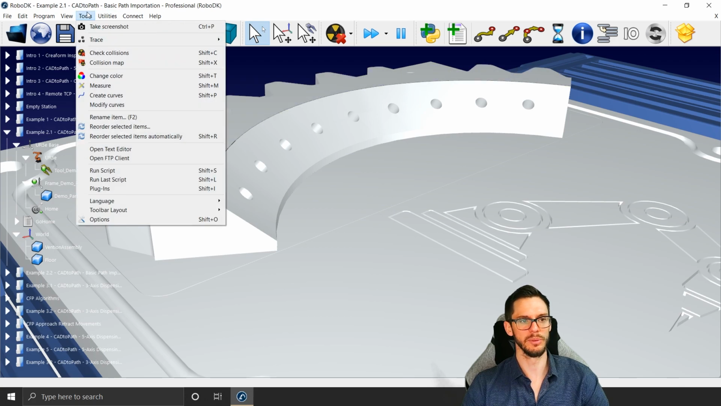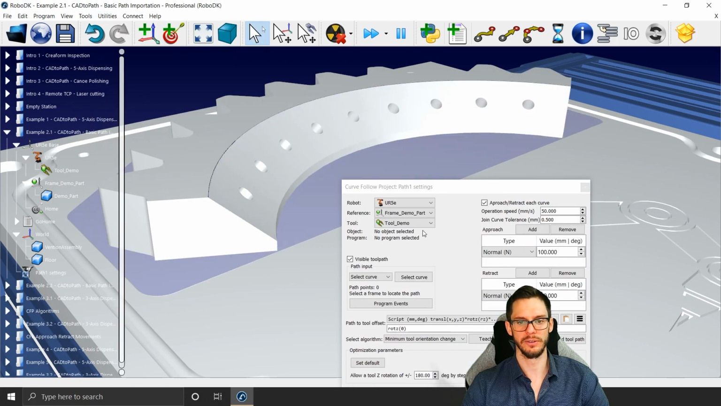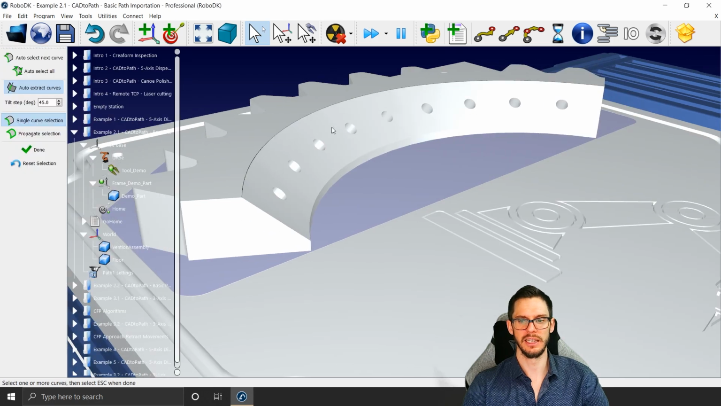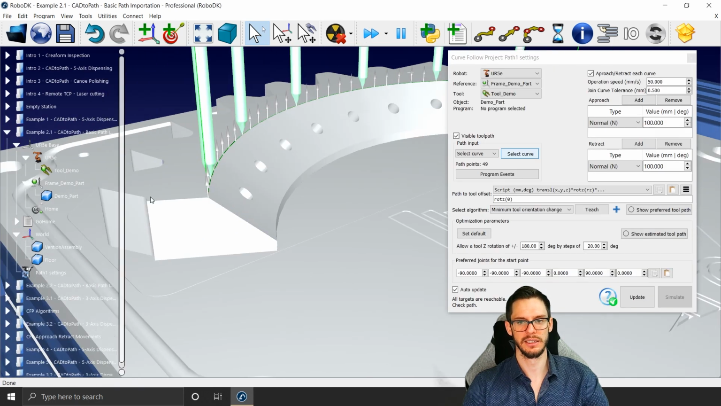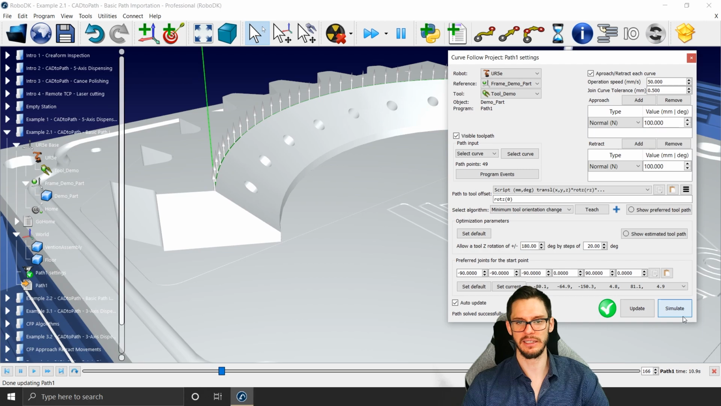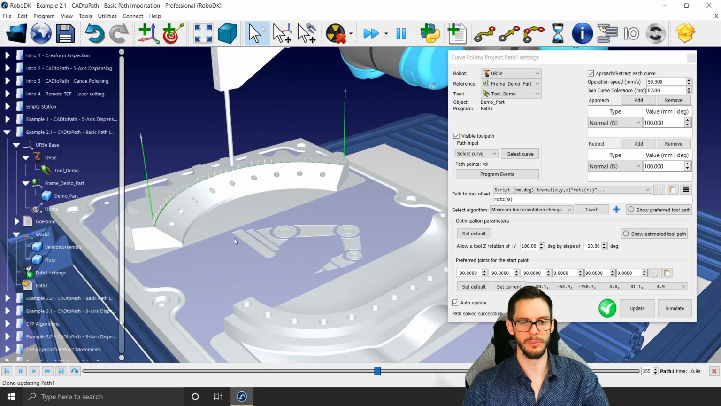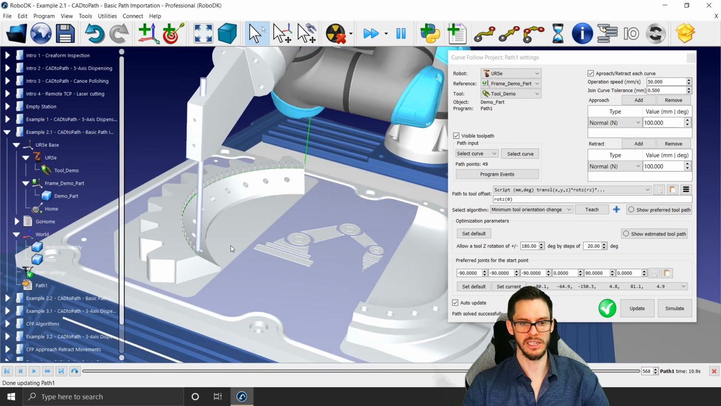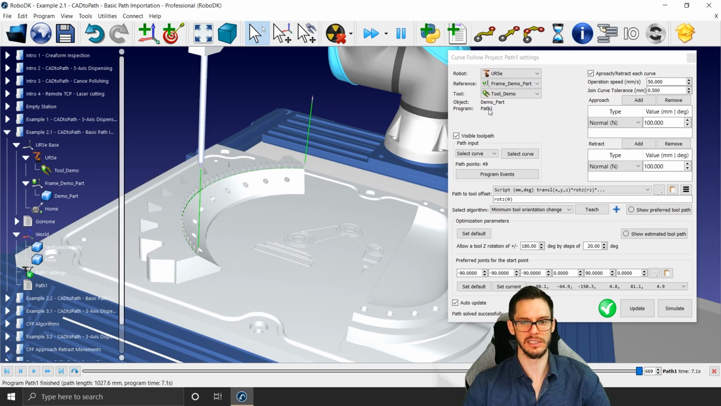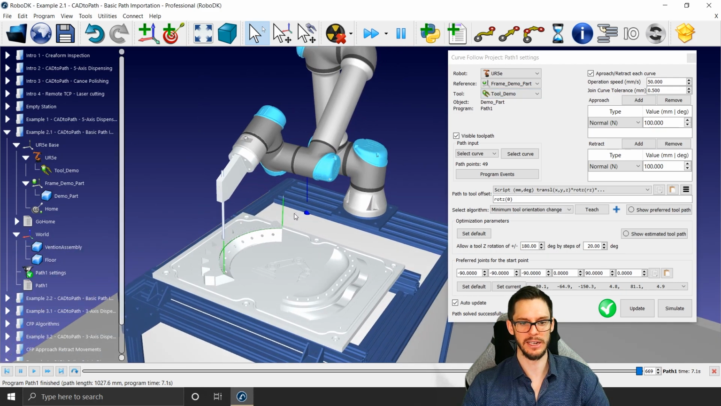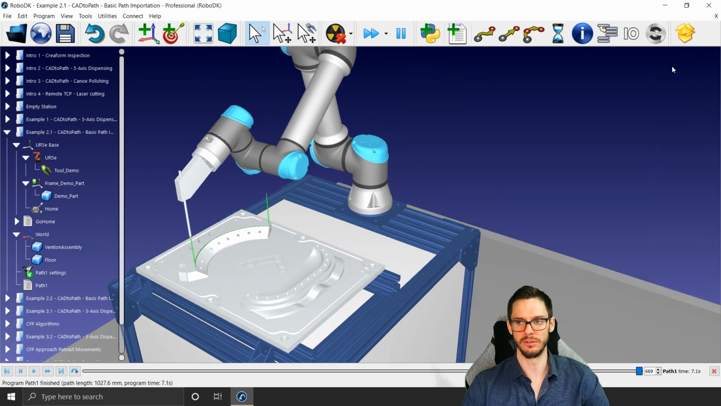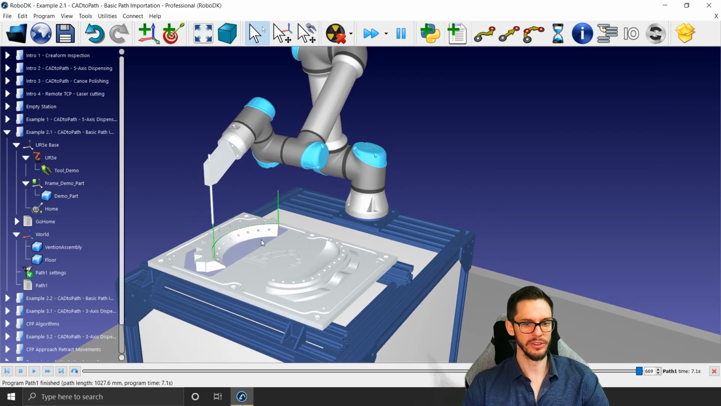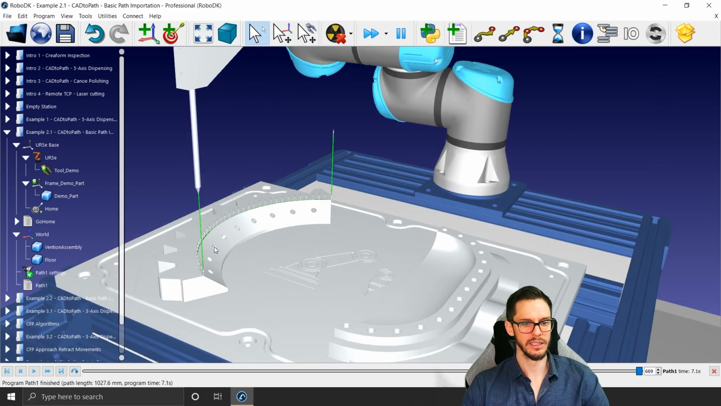So now I could come here, utilities, curve follow project, select curve and select this curve here, update, and then simulate, and I'm following this path just like that. And 2 clicks later, I'm ready to send that to the actual robot controller. Okay, so this was the first method.